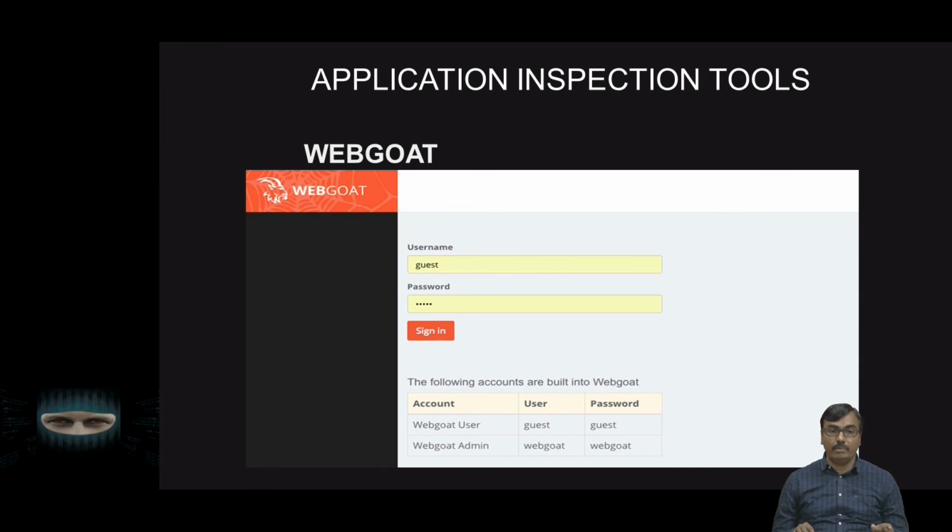Here you can see the WebGoat interface, which is pre-installed in Kali Linux. Whenever you use WebGoat, you have to provide credentials for performing the attack or some vulnerable task. By default there is a guest user and also an admin user. For the guest user, the username is guest and the password is also guest, to perform the malicious tasks. For the admin role, you provide the username as webgoat and the password also webgoat, for performing some administrative tasks inside WebGoat.